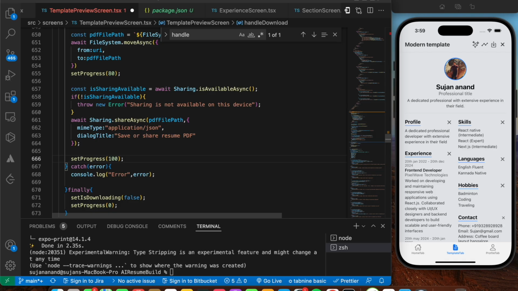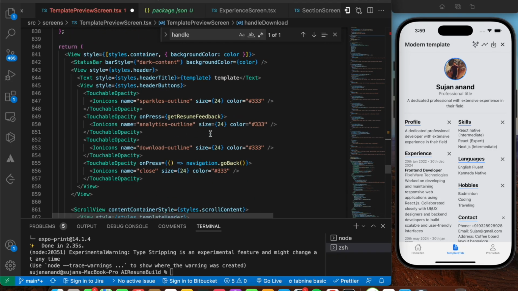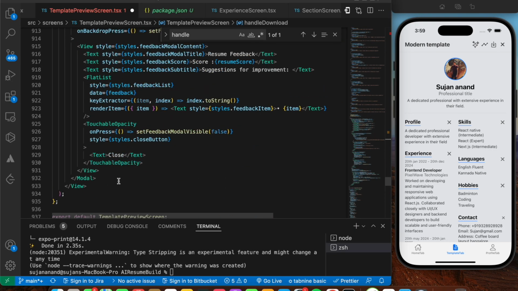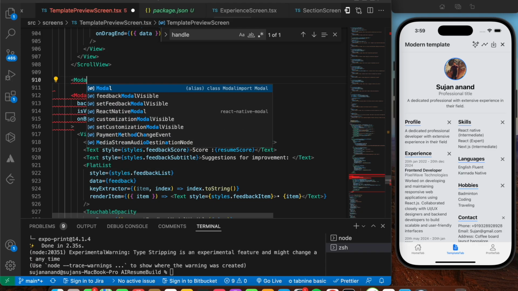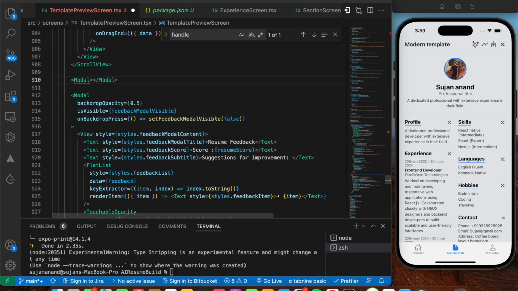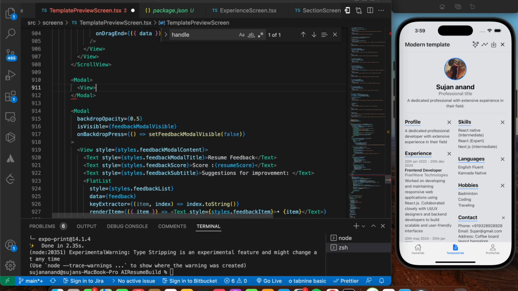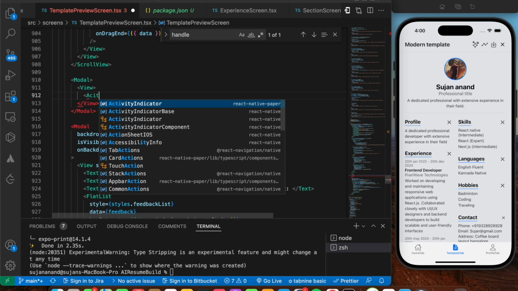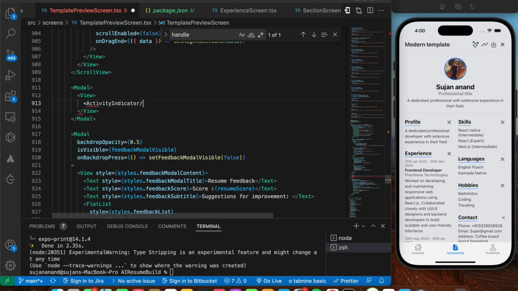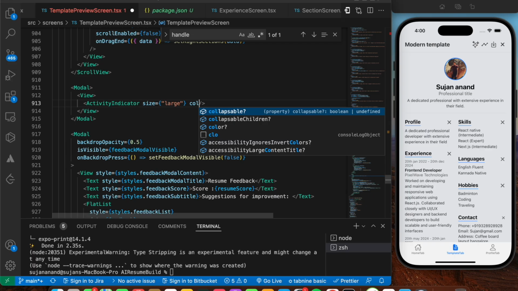Now the next step is you're going to just show the progress modal to the user. You could define that right below the other modal as we have defined it over here, or you can define it anywhere you want to. So I'm going to say Modal over here. This in turn is going to have a View being initialized. Within this view, we're going to have your ActivityIndicator being shown. Import that from React Native. Okay, size is going to be large, and color, let's pass in that.